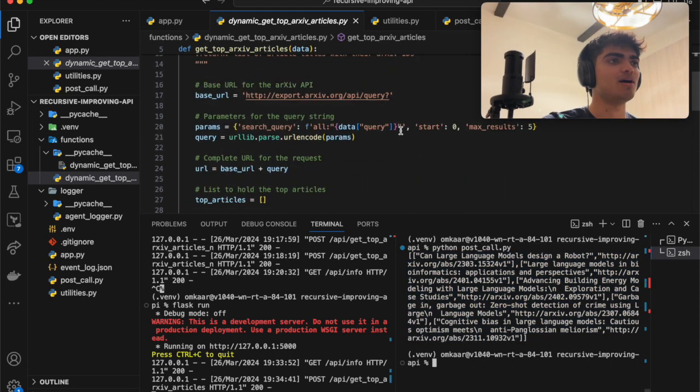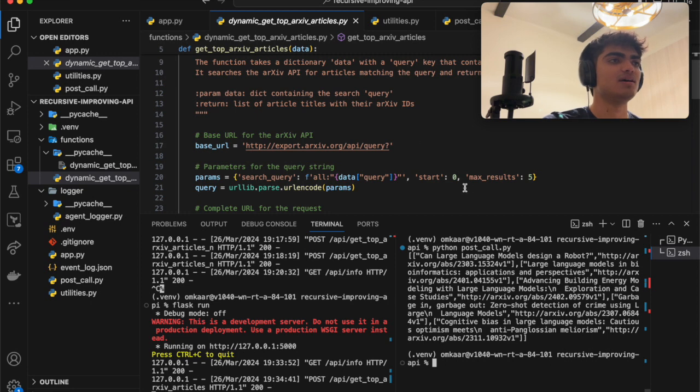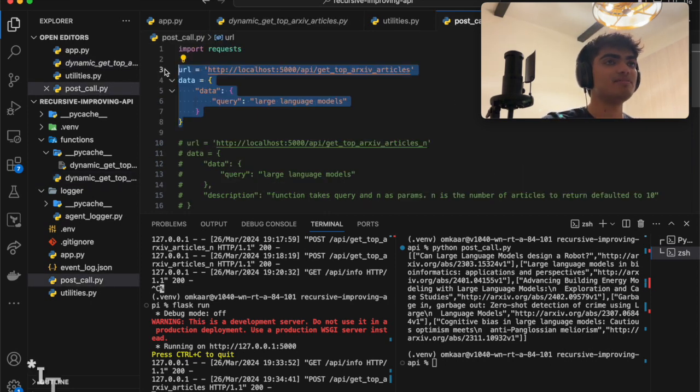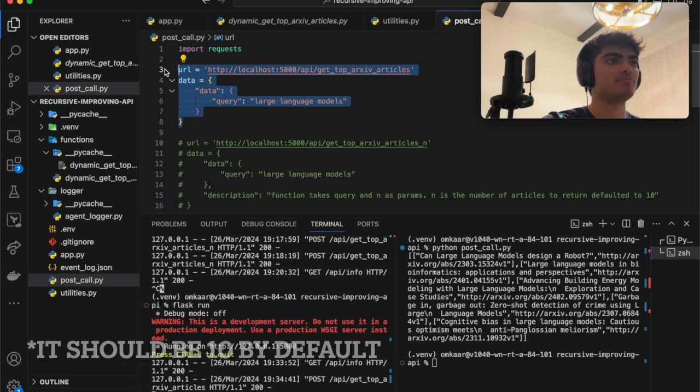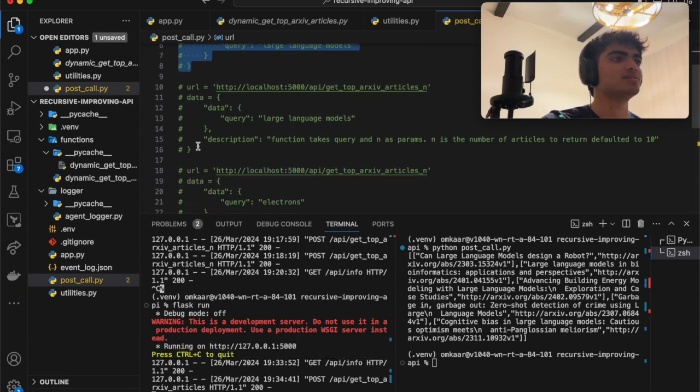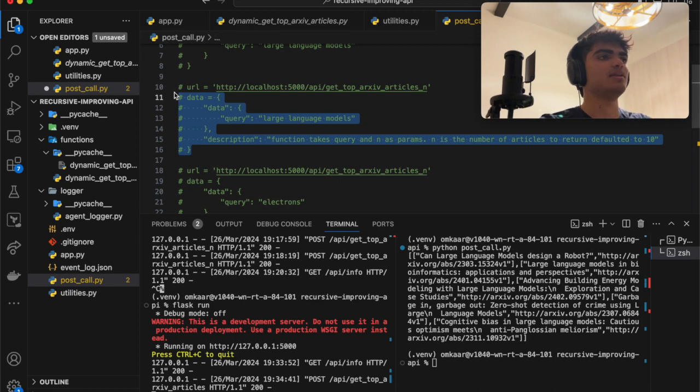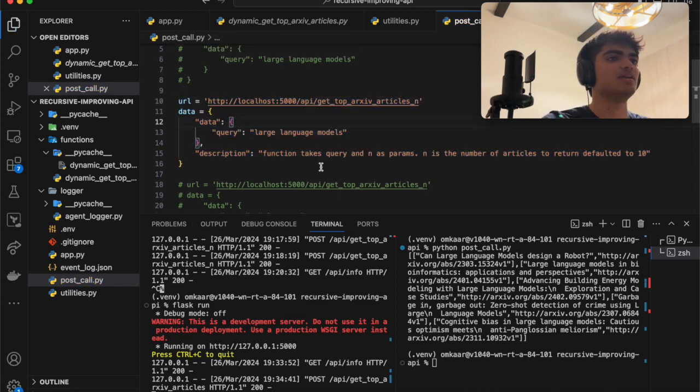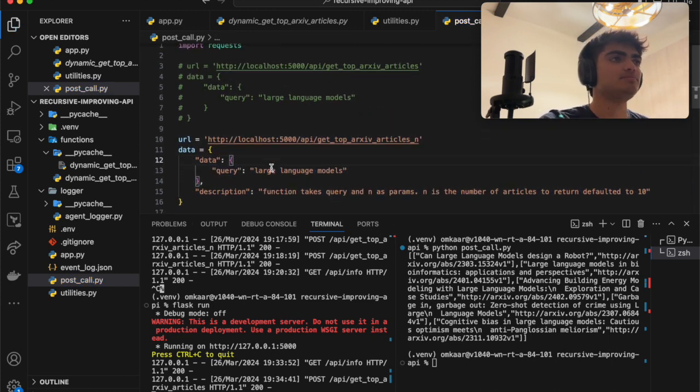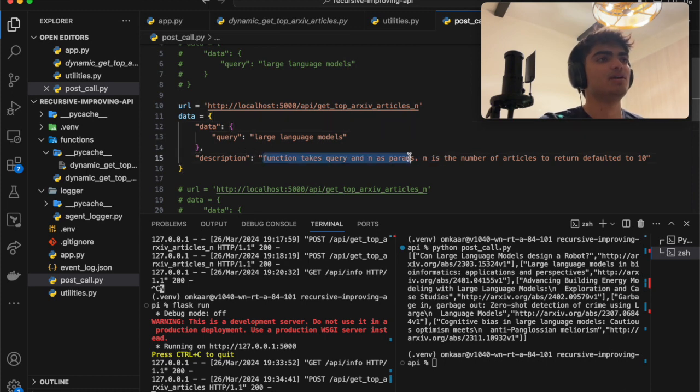Now, the problem here is, let's say I don't want max results to be 5. I actually want to give it my own n, and then by default it should be 5 if I do not provide it. So that is this next query, right? And here what I do is I give it a description. Function takes query and n as params, and n is the number of articles to be returned, which is defaulted to 10, right? And the query is going to be the same. Now let's see how my function will react.